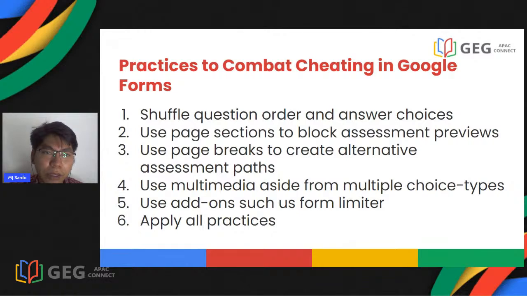There are many things we can do in Google Forms. One of them is shuffle question order and answer choices. I'll be showing it to you later. Let's just read them all. Use page sections to block assignment previews. Use page breaks to create alternative assessment paths. Use multimedia aside from multiple choice types.